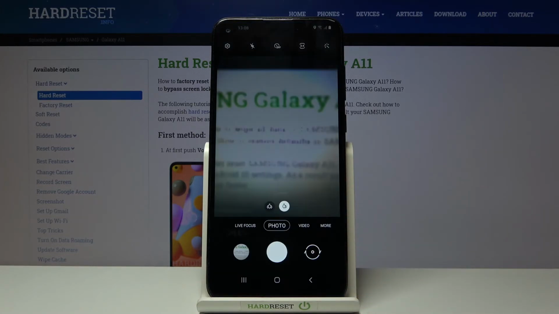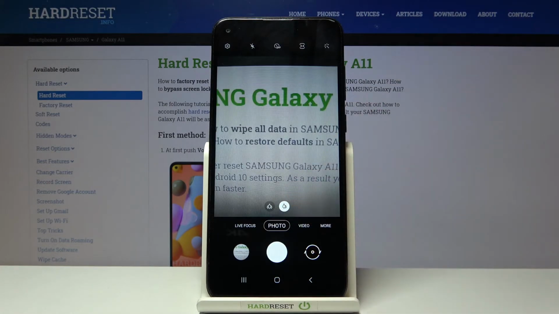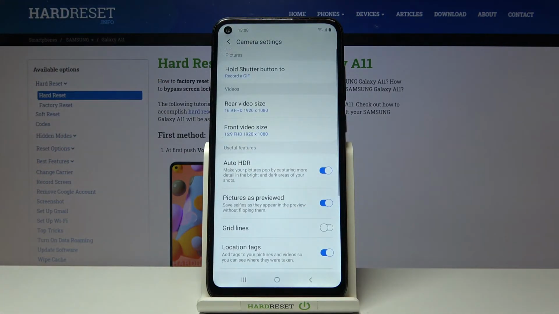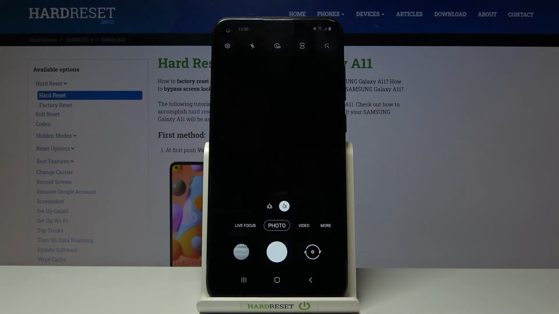Let's go back to the camera and let me take another picture. And now we can't hear the sound. Of course, we can go back to the left corner settings, slide again and turn it on again as we need. So now we can hear it.